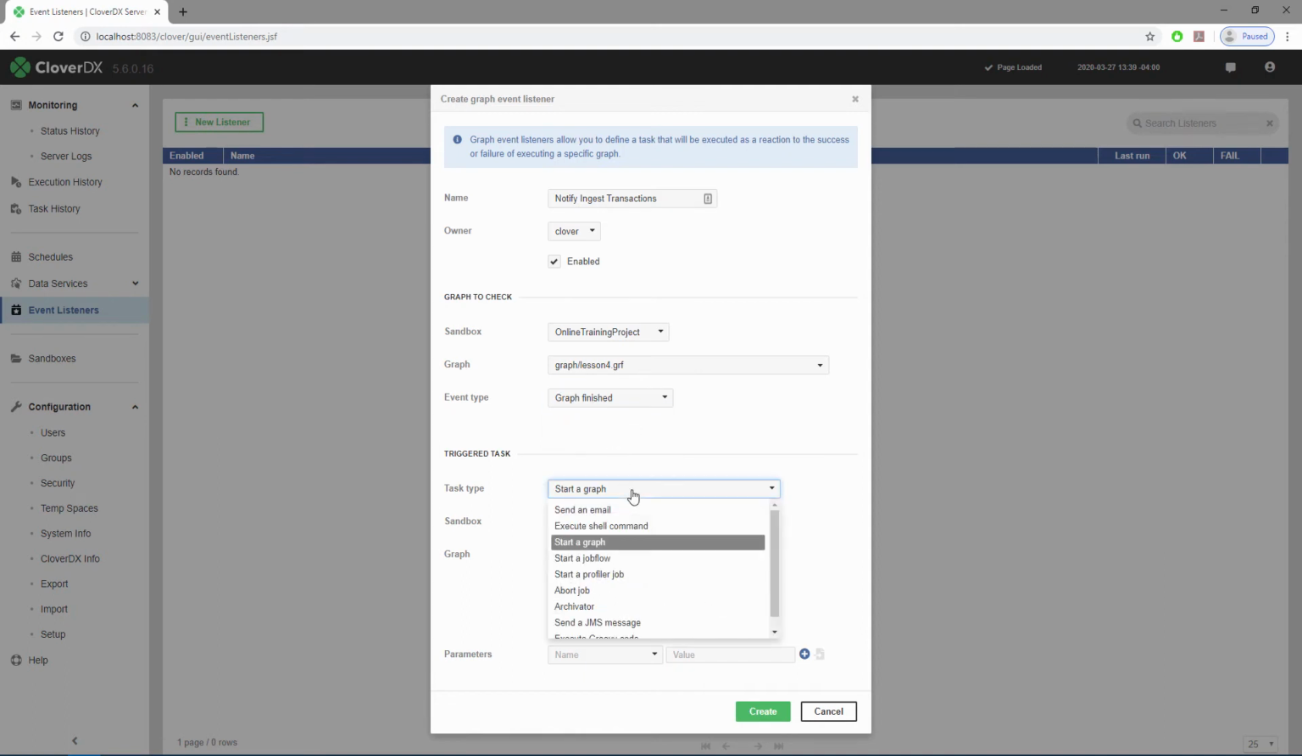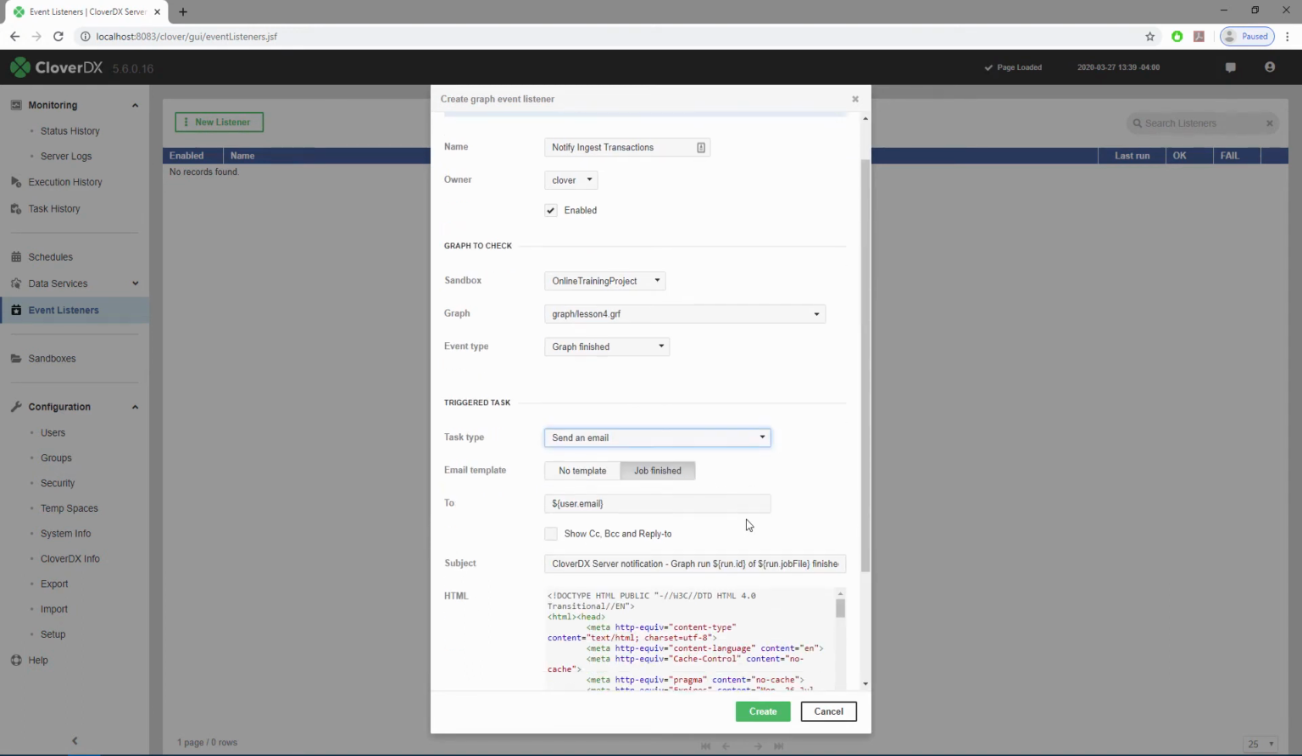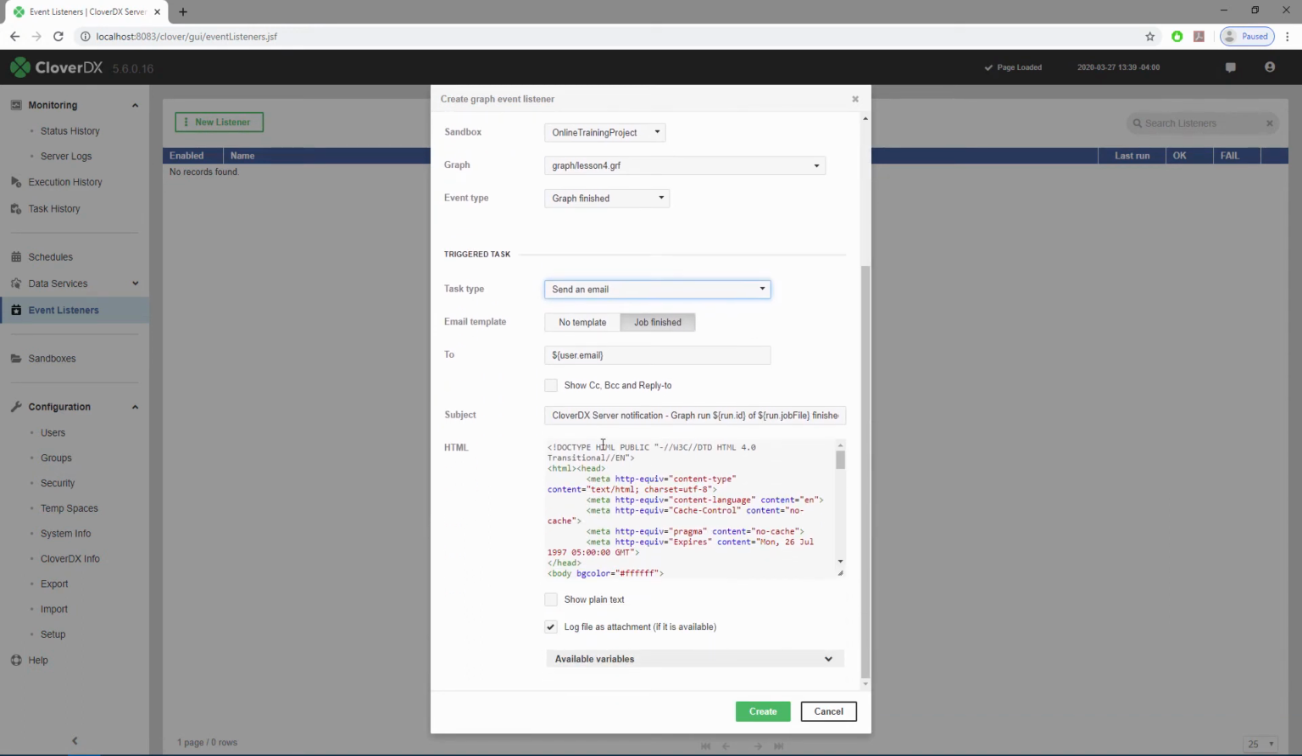Just like the scheduler, there are a number of actions CloverDX can take when the graph finishes. Here, I want to send an email. I can write the email body from scratch, or I can use the email template that comes with Server.